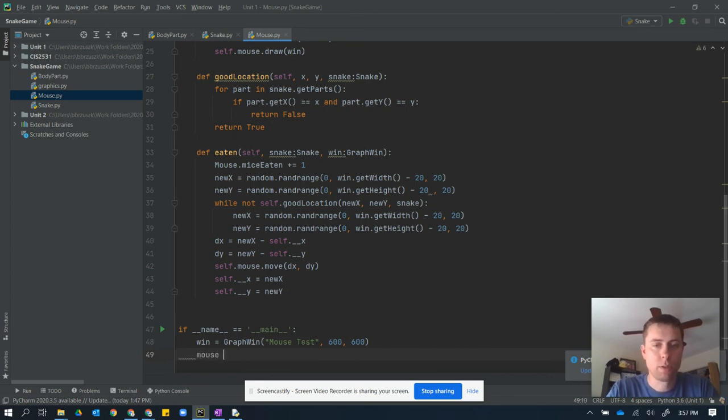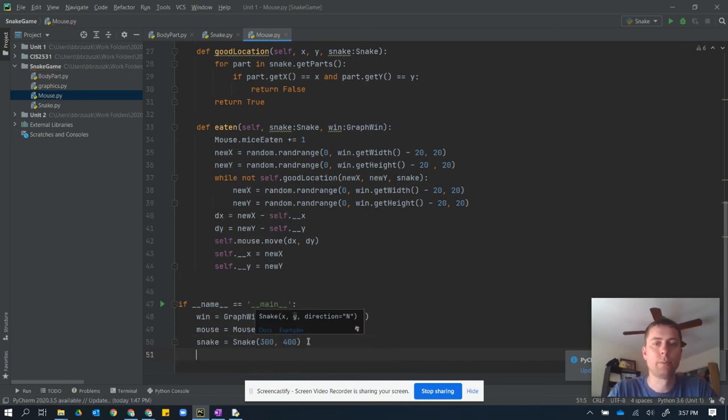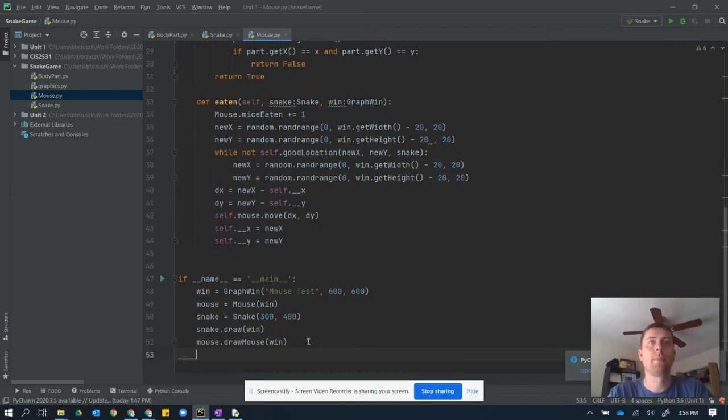I'll make a mouse. We'll make a snake because we need that in order to test some of these things. 400. Let's do a snake. Draw window. Do a mouse. Draw mouse. Window. Okay, and then we'll test this Eaton function a couple times.